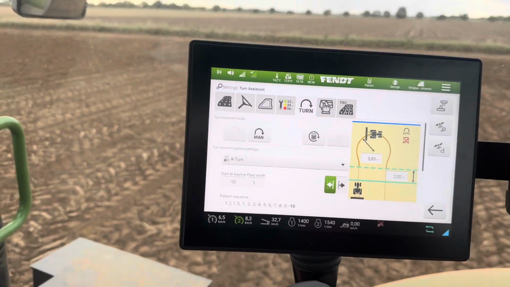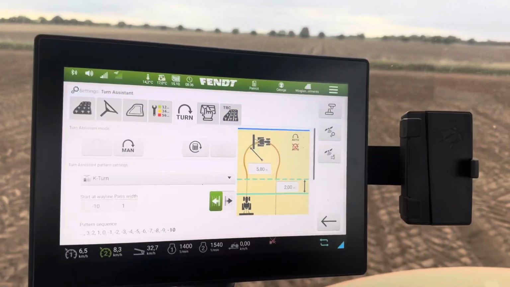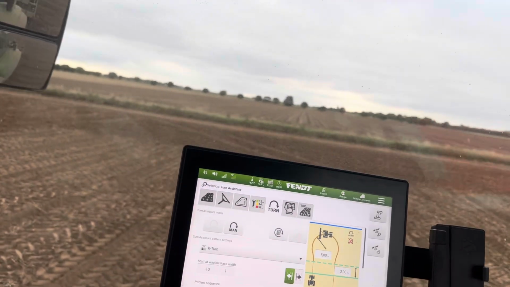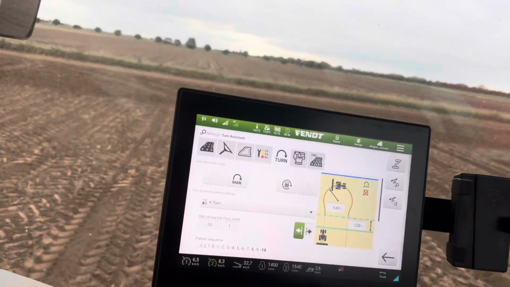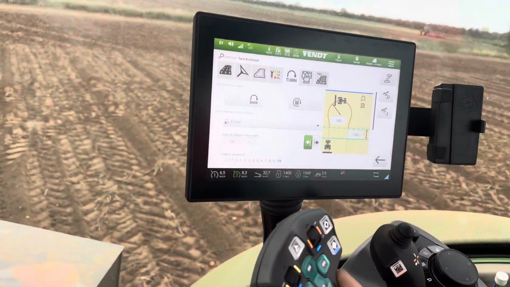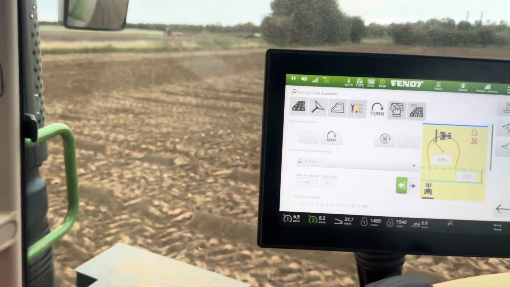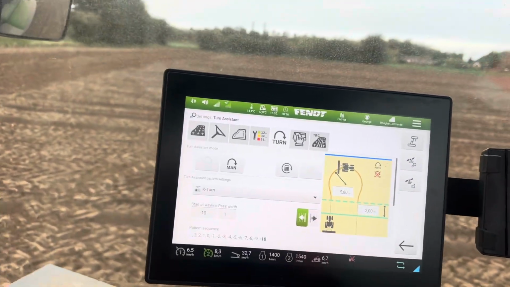It doesn't always work, and the Fendt system's a bit picky on when it wants to do the turns and when it doesn't. Other systems that I've used, like Topcon, are fairly simple. It's just a turn, and it'll do it 99% of the time. It's a pretty good little system. So we'll see how the Fendt gets on.